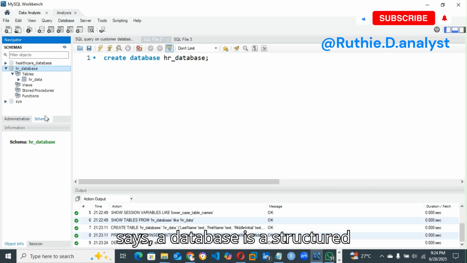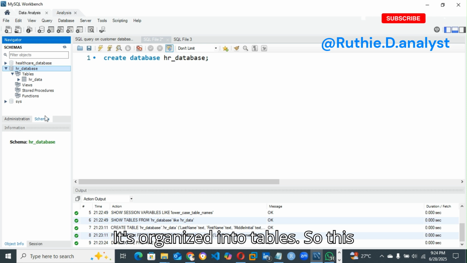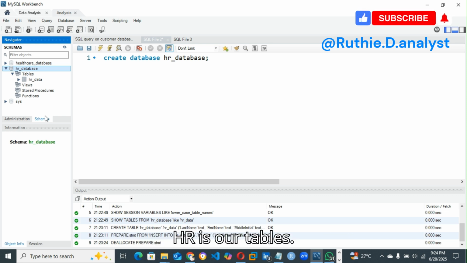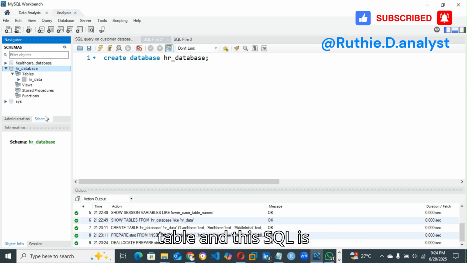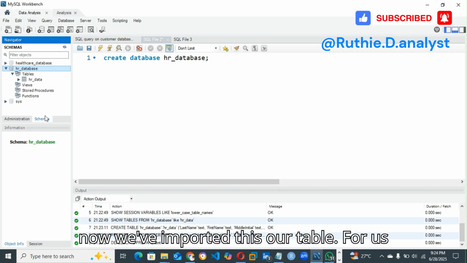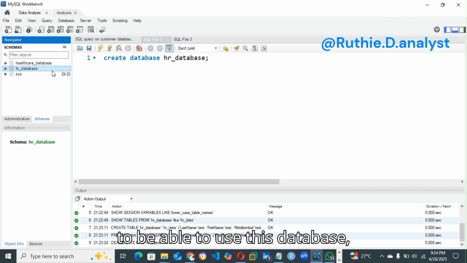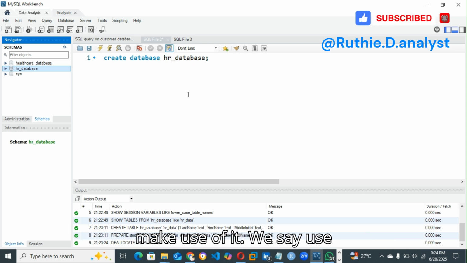Like the definition says, a database is a structured collection of data. It's organized into tables. So this HR data is our table, the one table, and this SQL is used to manage this table. So now we've imported our table. For us to be able to use this database, we've created a database. Now we want to make use of it.